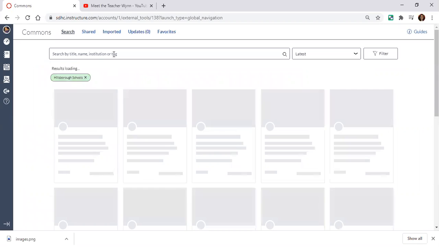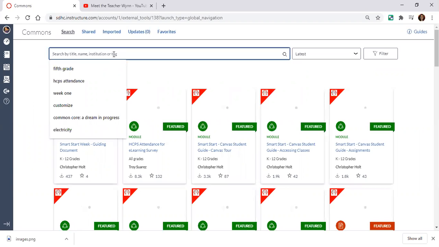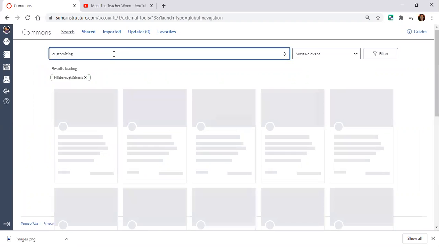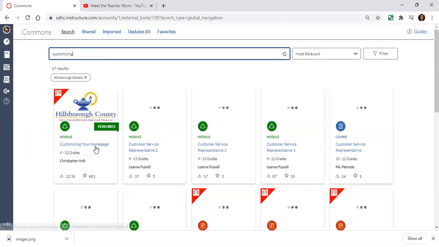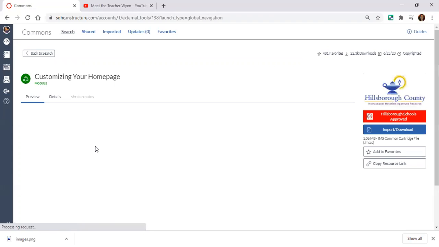So I'm going to go there. I'm going to type in, search by title. I'm going to type in Customizing. And you should see that it pops up, Customizing Your Homepage. You're going to click on that. And then you're going to click this blue button, Import and Download.